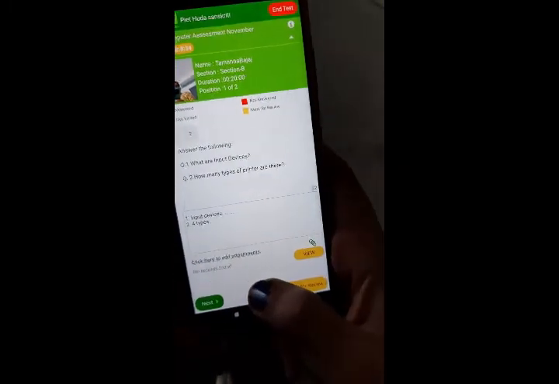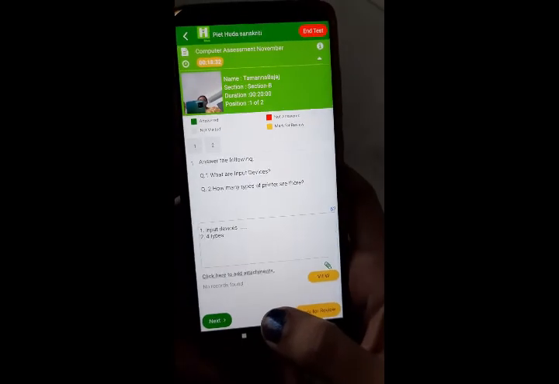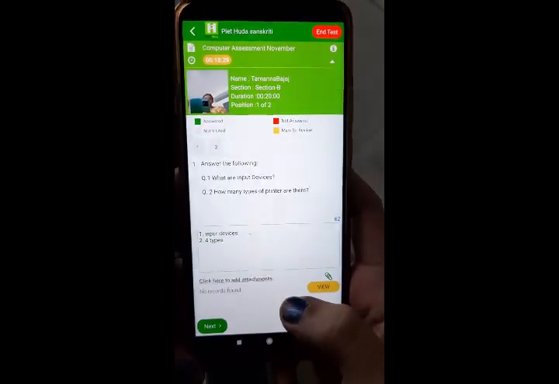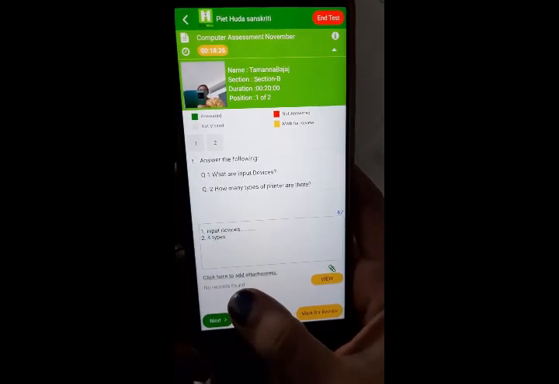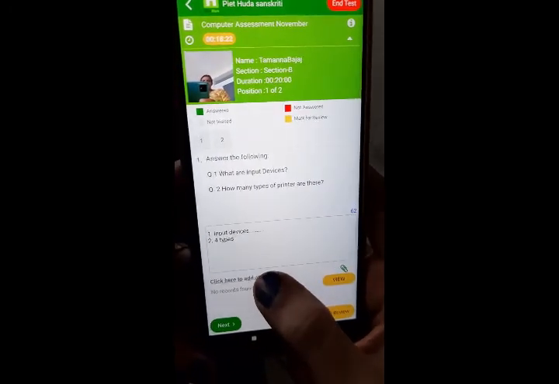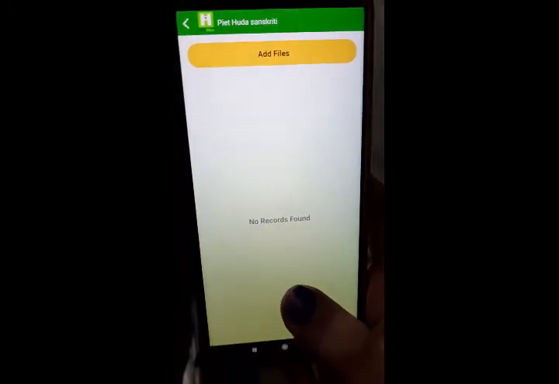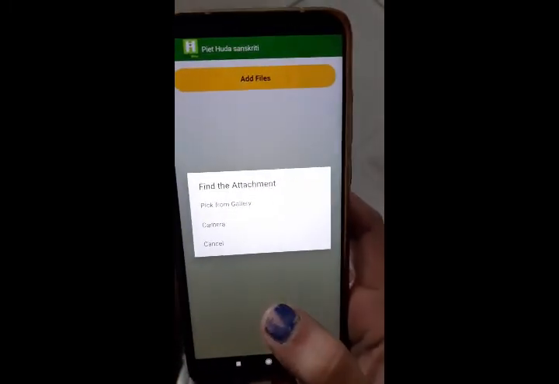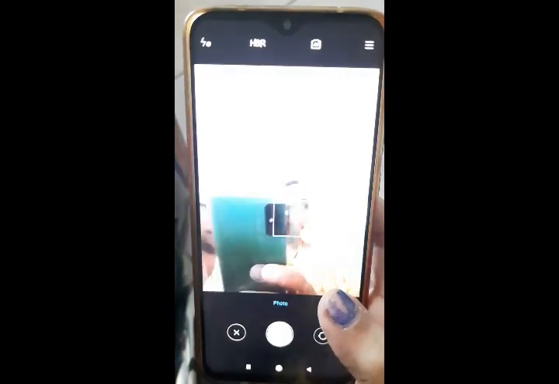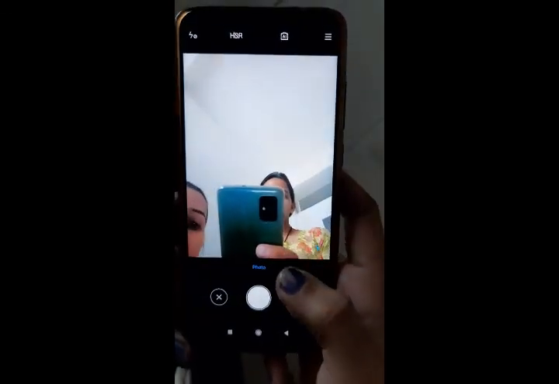And then if you want to attach a file, you can write on a piece of paper, and you can turn on your camera, click the picture. So for that, click here, the add attachment option is here. Click here, click on add files option, click on camera. So you can click the photograph.